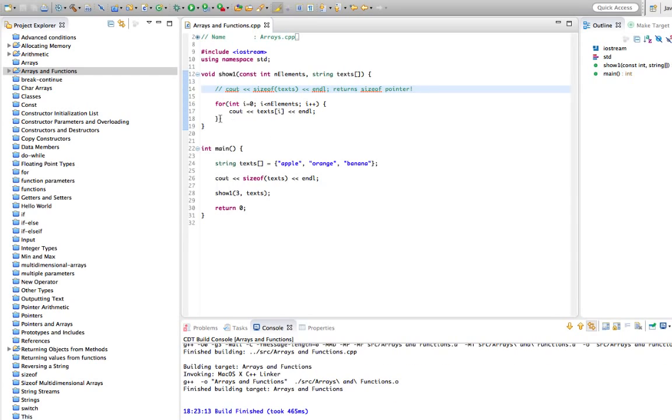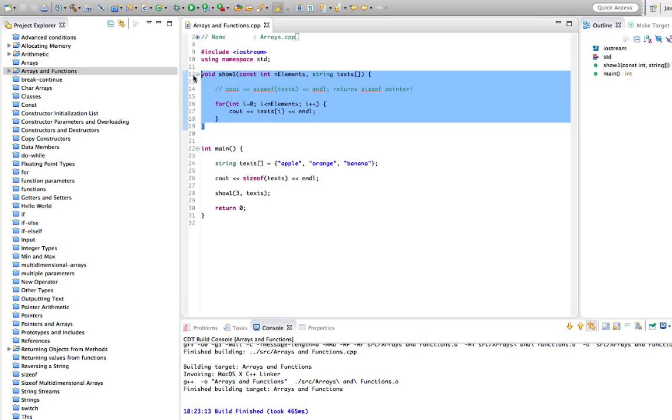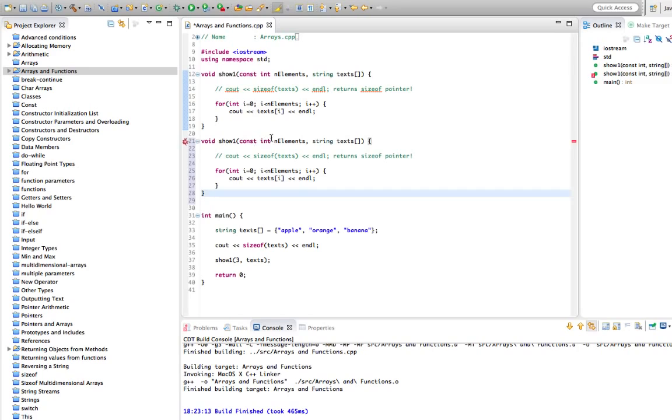Now another syntax that you can use, well, in fact this is exactly equivalent to doing this, where we pass a pointer like that.